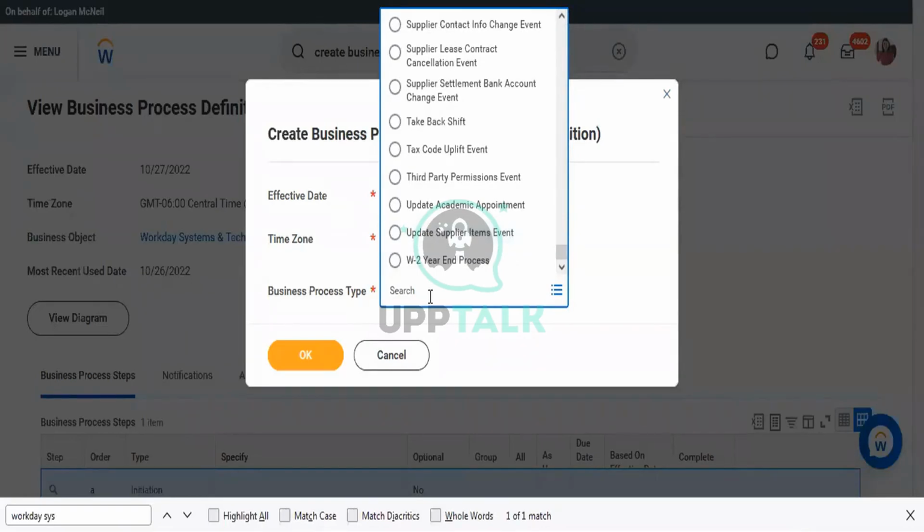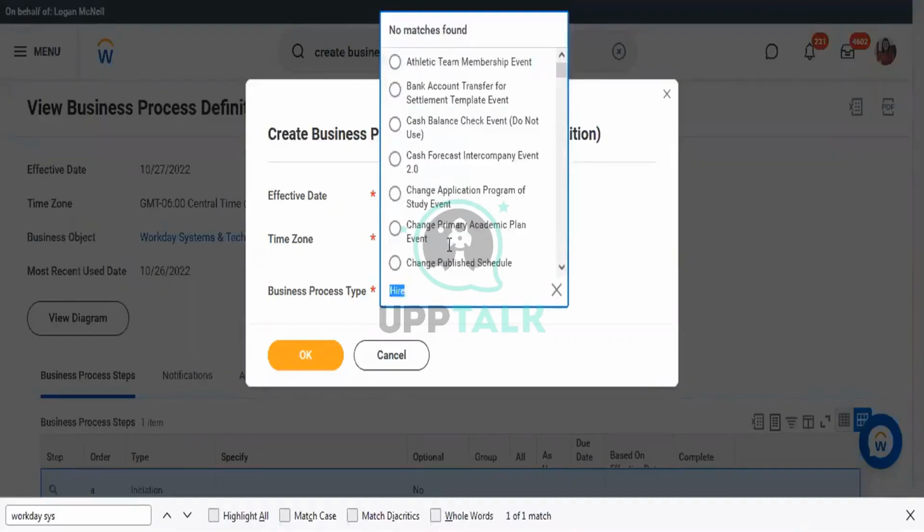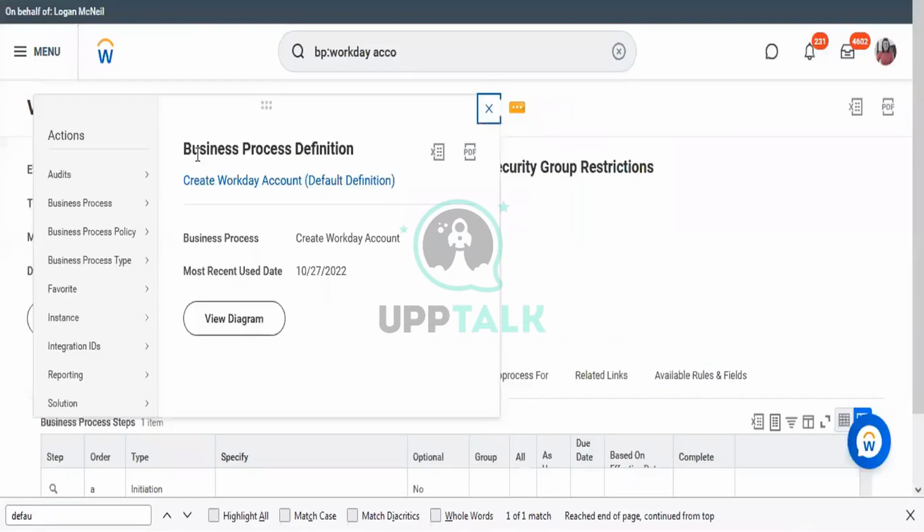Here you will be creating the business process. Hire is already created, so you will not get hire, but you'll be using the hire business process. You'll get the hire business process and click on it. The hire business process will be created like this, and then you need to add the steps and conditions. Security groups you can add accordingly.